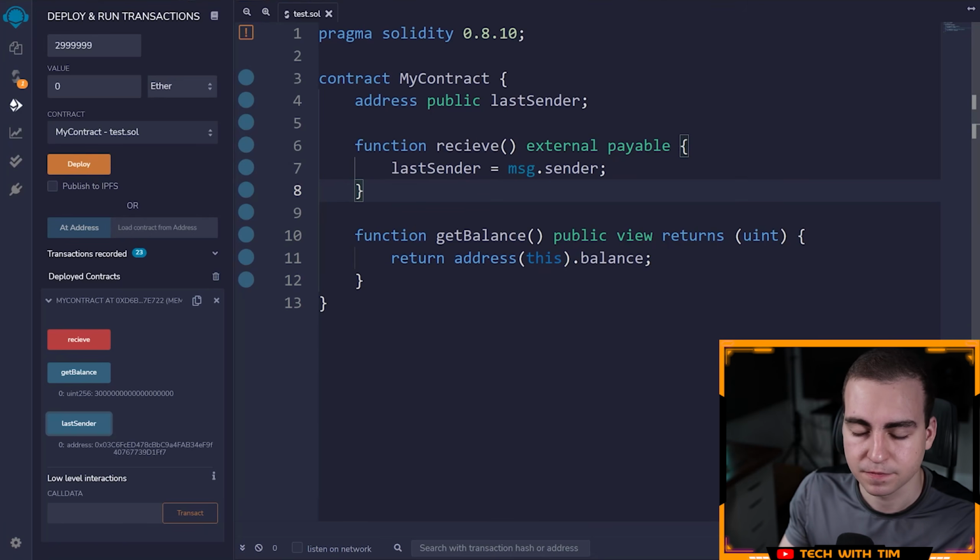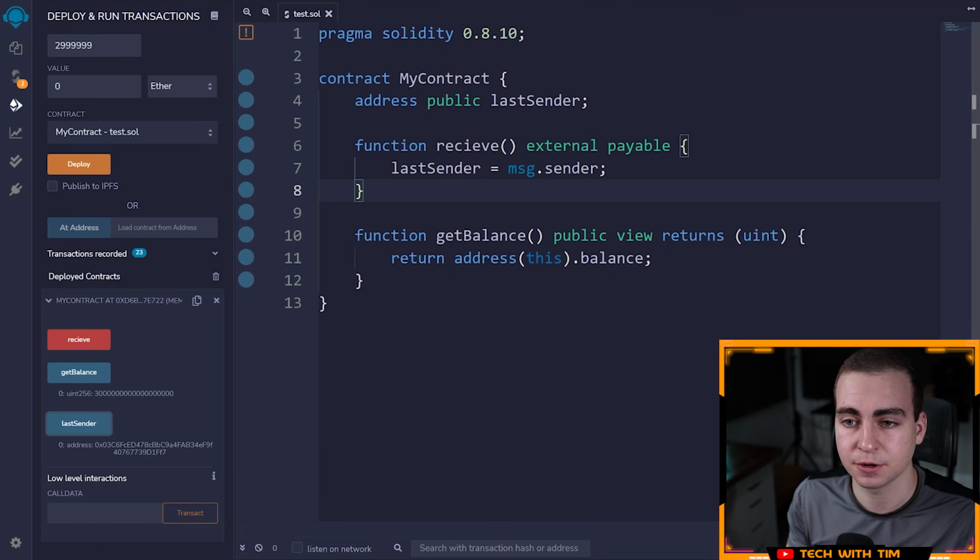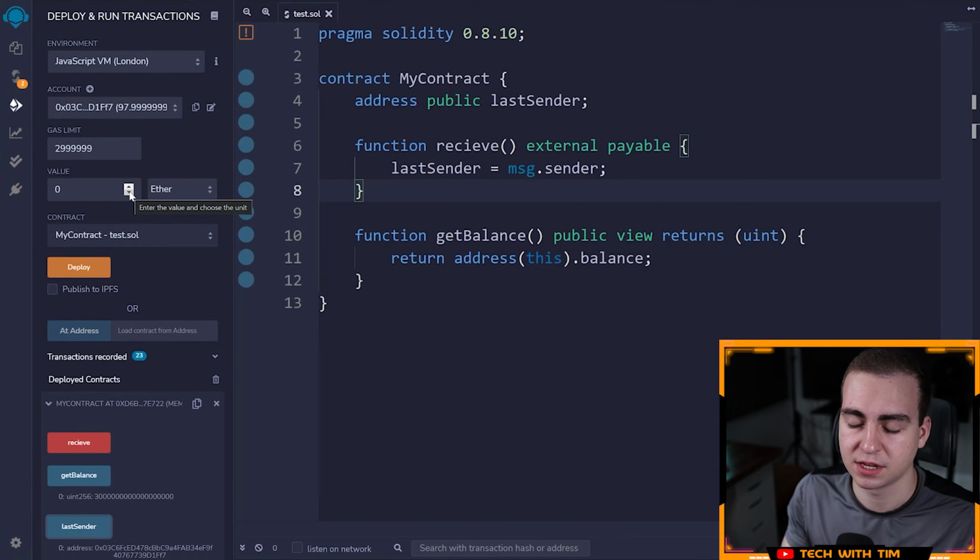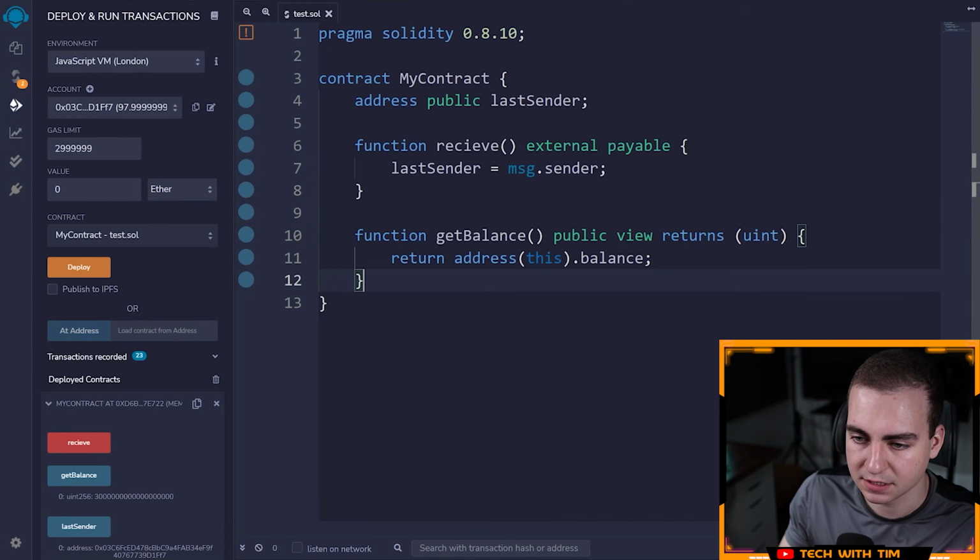Now what I would like to do is show you how to send Ethereum from the contract back to a different Ethereum account, okay? Because right now what's happening is we're sending Ethereum to the contract, but the contract's not sending anything back. Obviously, that's not ideal. We need a way to pay people back from the contract.